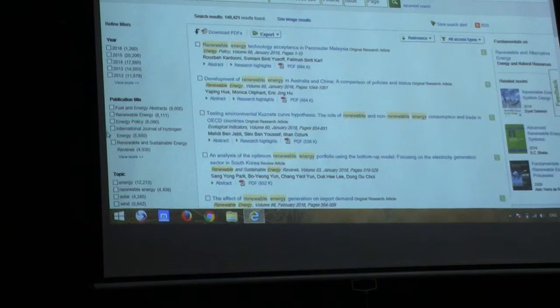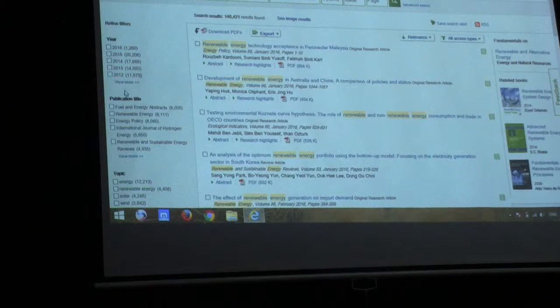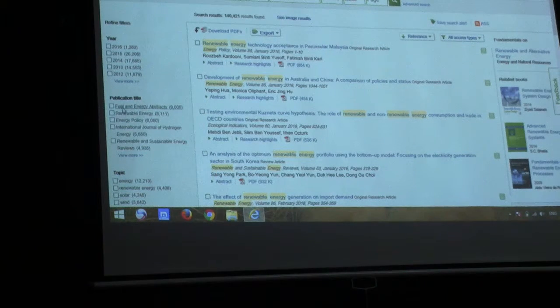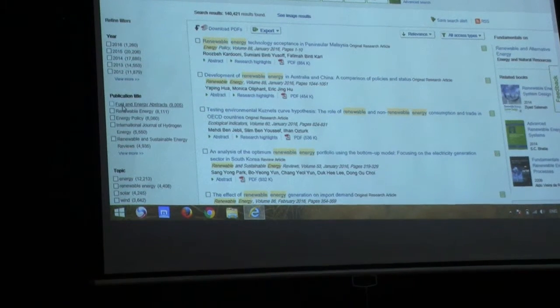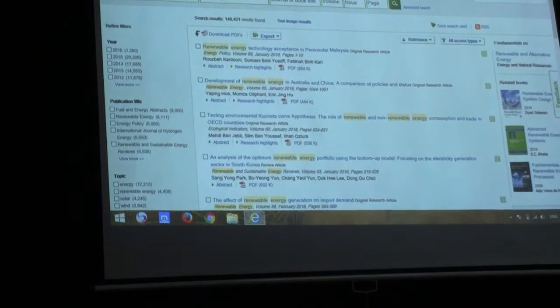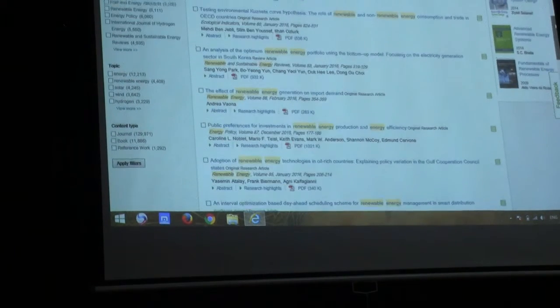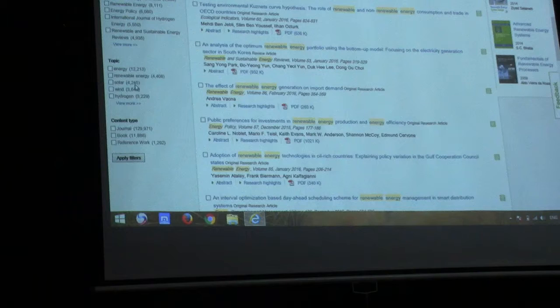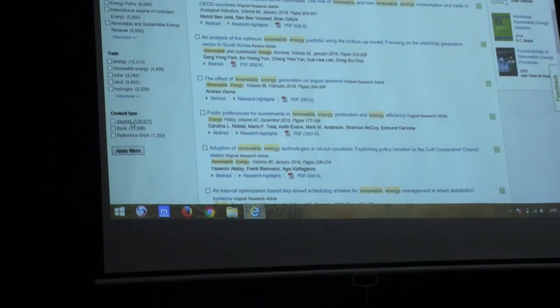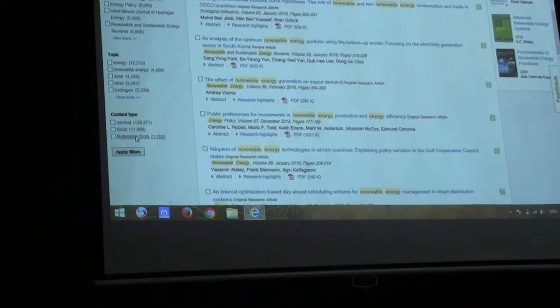So on the left-hand side of your filters, you can filter by publication year. If you know the publication title, you can even go straight into it and extract all the contents of that particular publication title. The topic I searched for, renewable energy, is a bit broad, so you can narrow it down to solar, wind, or hydrogen. You can also narrow down whether it's a journal, book, or reference content.